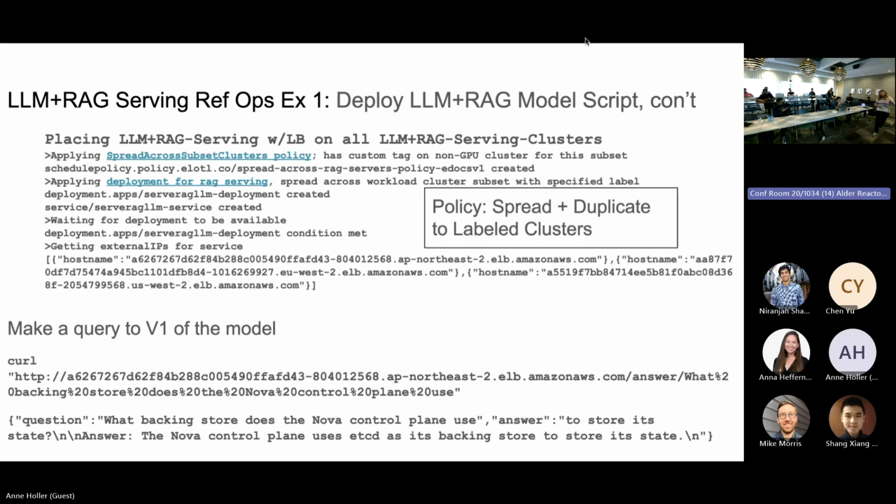And so finally, I'm going to write those three front ends. I'm going to use a policy of spread and duplicate, but I'm going to spread and duplicate to labeled clusters. Those special clusters I set up in the three regions of the world. I don't want to spread on all 6 of my clusters, just the 3 that I've labeled. So I'm going to have this spread across subset policy. I'm going to deploy those front ends for RAG. There's going to be a service in front of each of those 3 regions, and these are the addresses of the services in front of each of those 3 regions.